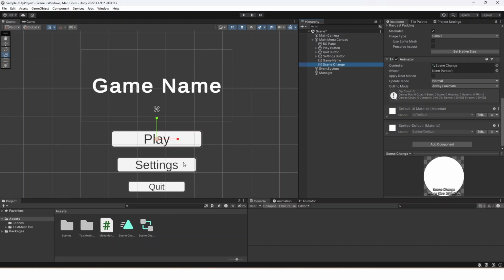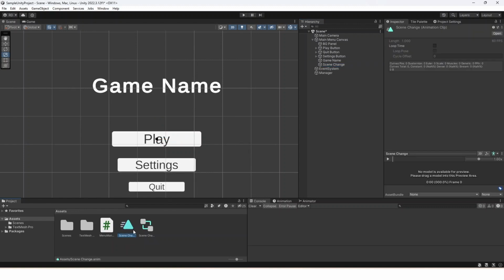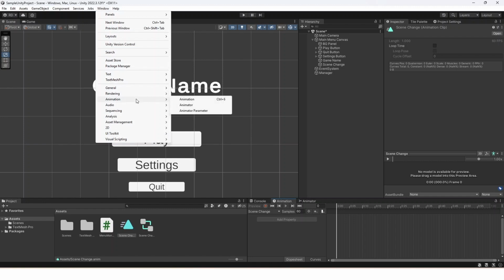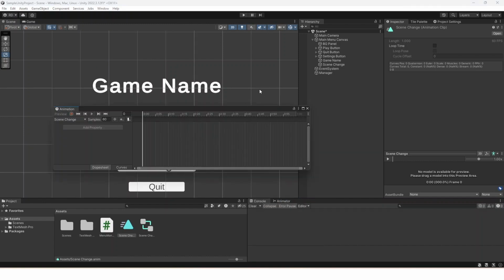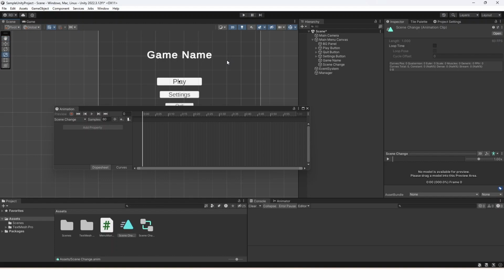And now we're going to want to do the animation. I'm going to click on this scene change animation and go to the animation window. I have this docked near my console, but you can go to Window and then Animation and click the animation window if you need it. I'm going to just dock it out right here so we can see it. You can see that our little circle right there is very small, but we want it to envelop the whole entire thing. And to create an animation, we're going to need to push this red button.